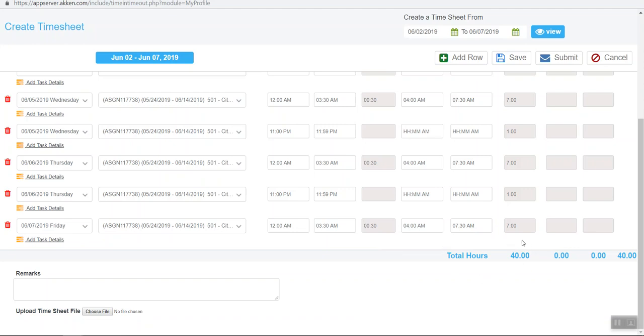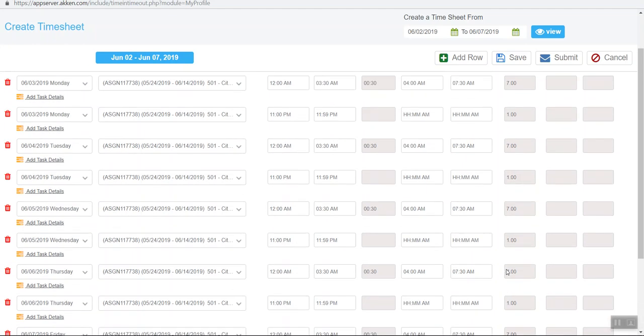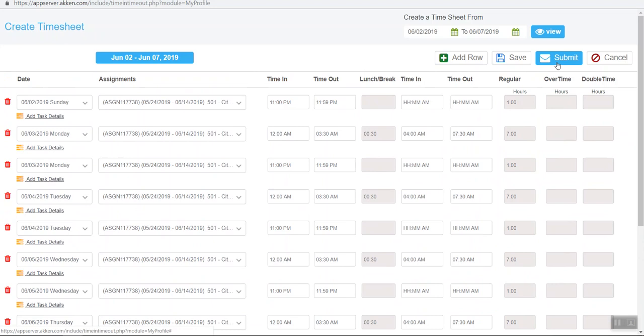It's important to note the total hours. I worked a total of 40 hours, which is acknowledged at the bottom of the screen. If those hours are correct, I can hit the submit button to successfully submit my timesheet for the week. If that's incorrect, I can go back and look over my hours.